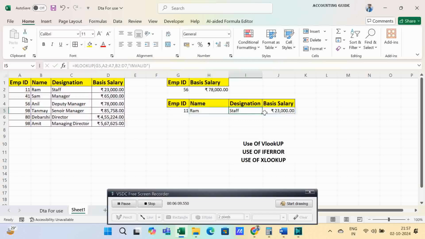But now suppose here we put 68, which is not present, then in each and every row it should show invalid, name is invalid. But when we put 56, it gives the correct value. So through the use of XLOOKUP we can reduce our effort, and XLOOKUP is the combination of IFERROR as well as VLOOKUP. So it will help you to grow and speed up your skill.